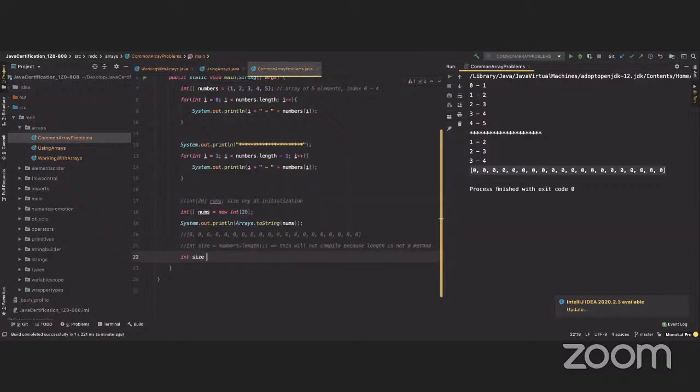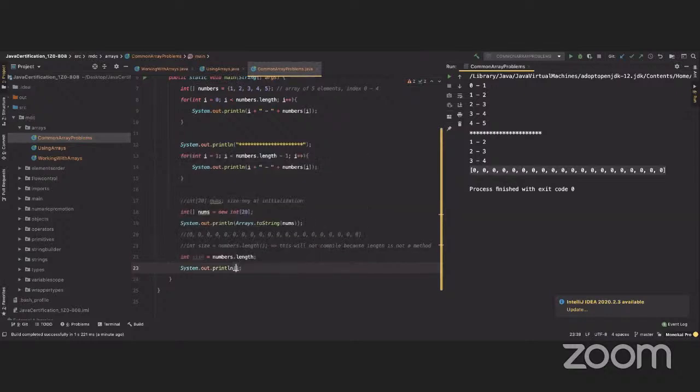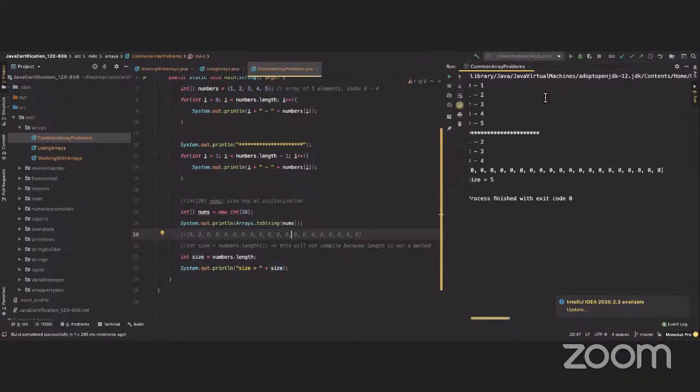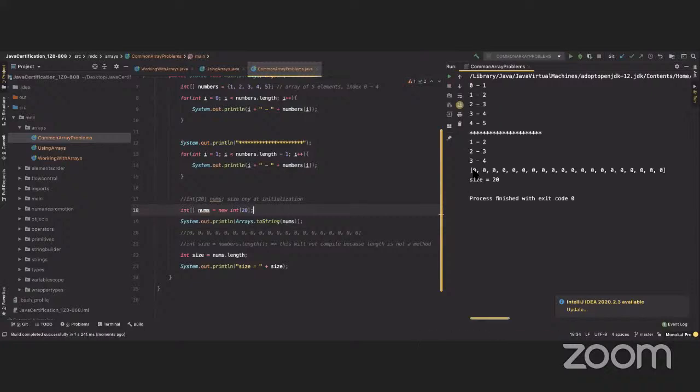int size equals numbers.length. That will compile. We say int size, and then we say size equals nums.length, and we get 20. I'm sorry, not numbers, I'm talking about nums. Okay, so for nums we get 20. It's right there.